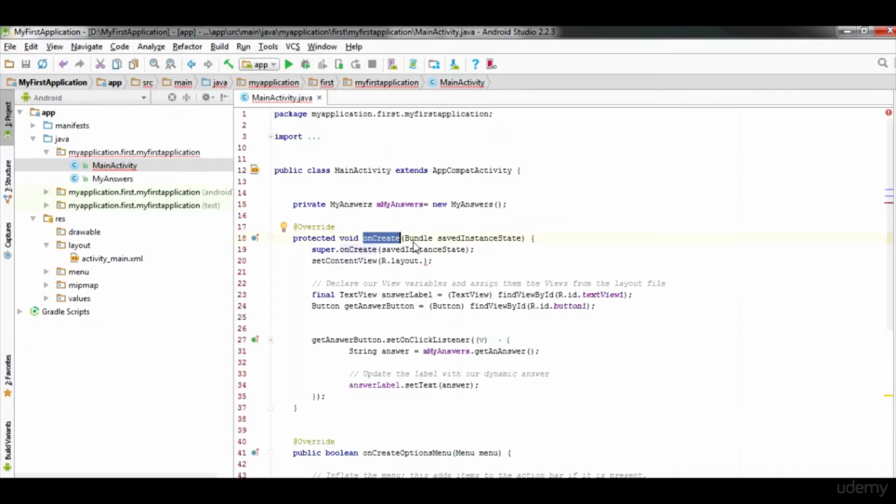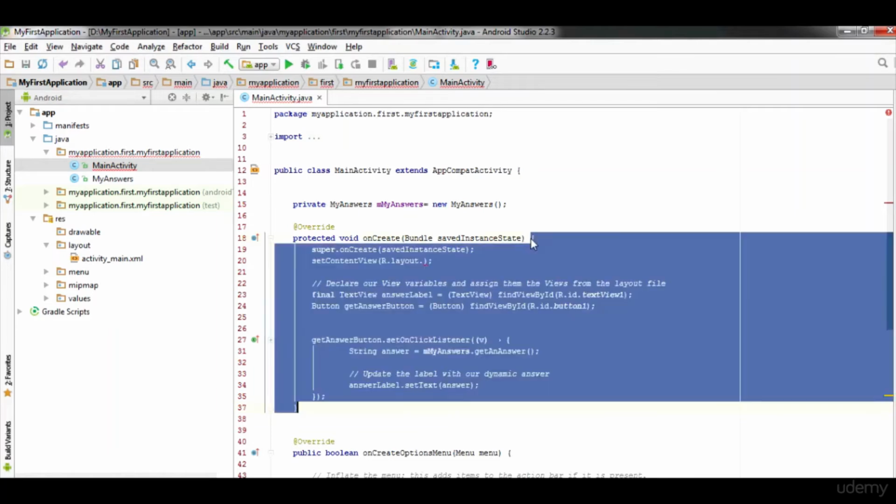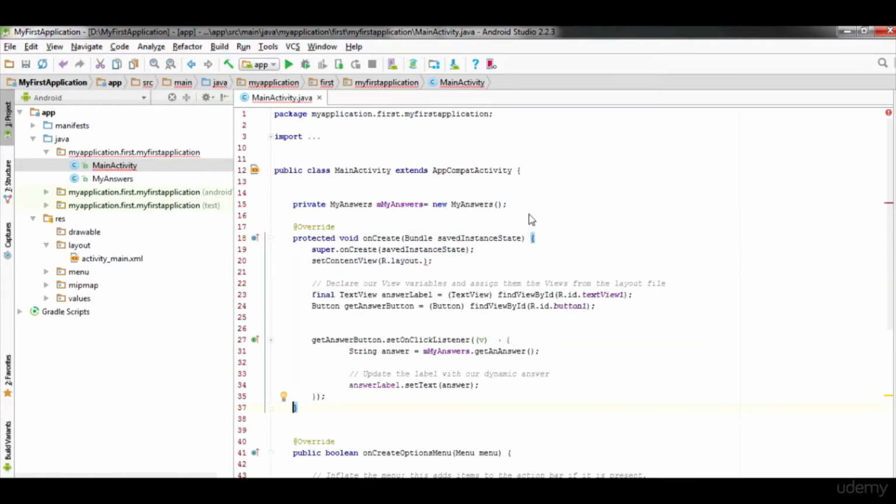Our method has a single parameter which is known as savedInstanceState, and whose data type is Bundle, and again the body of the method is surrounded by curly braces. So this is the method starting, and this is the closing brace. So this is the concept of it. We have seen that the onCreate method doesn't return any value. It has just a single parameter, savedInstanceState, its data type is Bundle, and it is surrounded by curly braces. Now let's understand the important line, line number 20, which shows how to call a method.